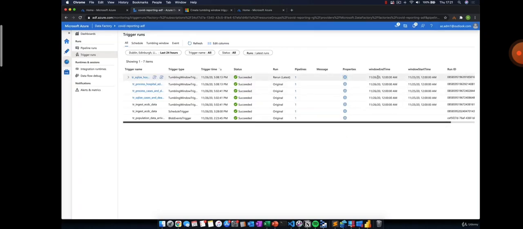So if I come back and look tomorrow after midnight, I'll have the slice from 26 to 27. It'll run every morning at midnight, and it'll process the data and the dependencies as we specified. I hope that's given you an understanding of how the tumbling window triggers can be used to create dependencies.